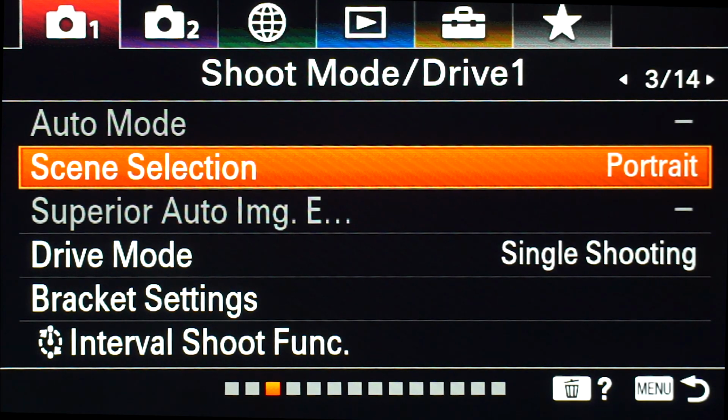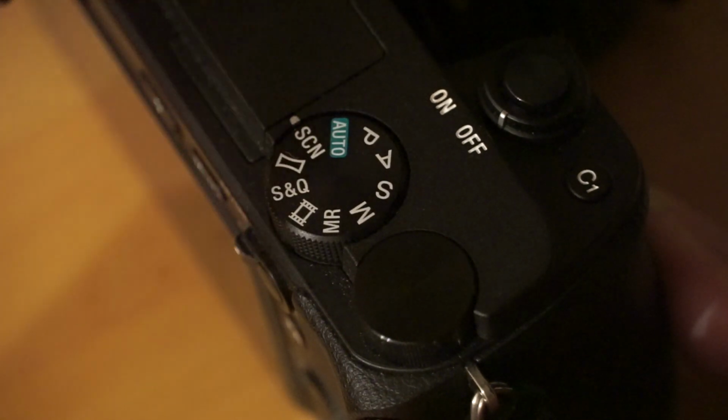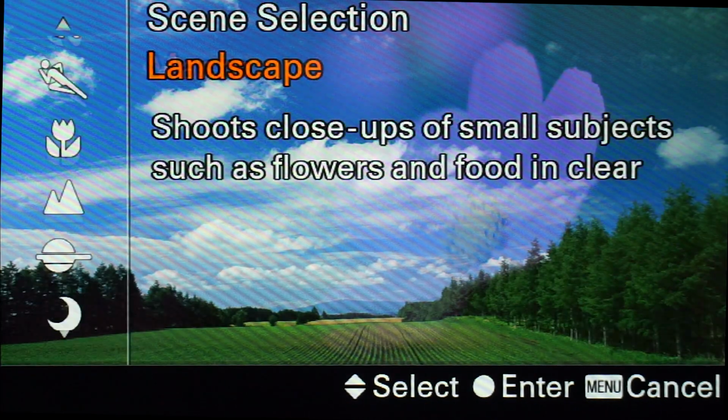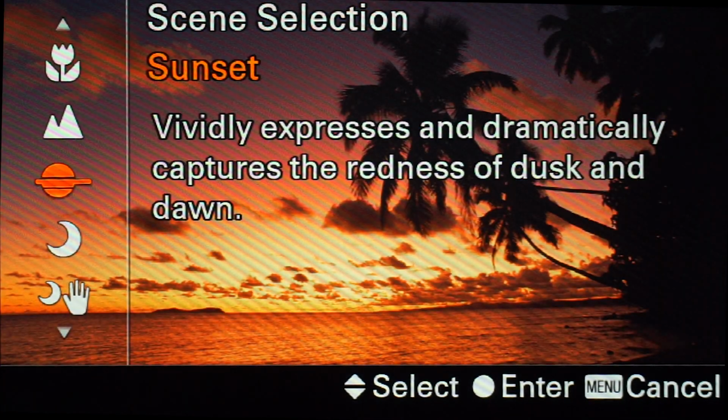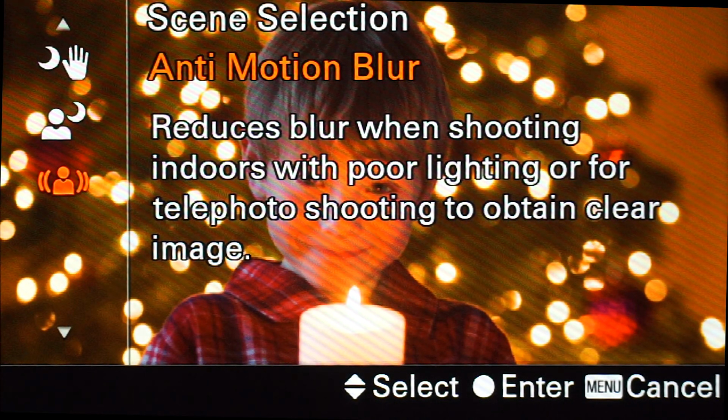Scene selection allows you to shoot with preset settings according to the scene when setting the mode dial to SCN, scene. Menu items are portrait, action, macro, landscape, sunset, night scene, night portrait, and anti-motion blur.